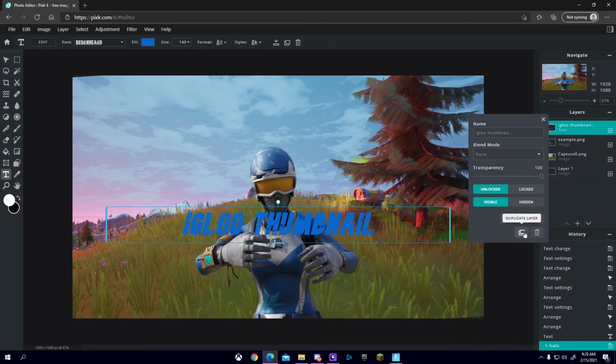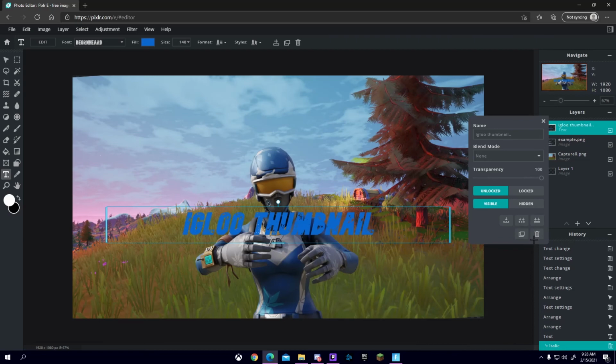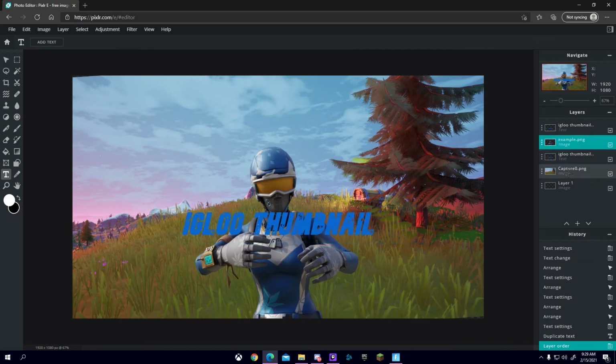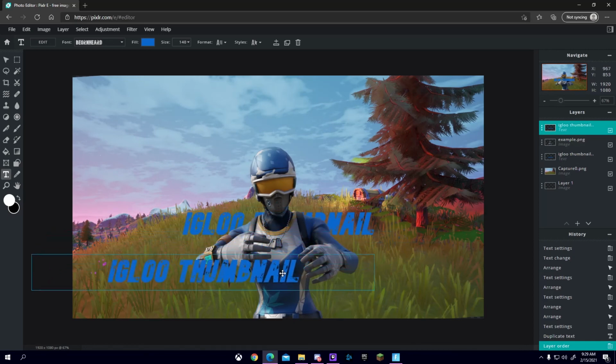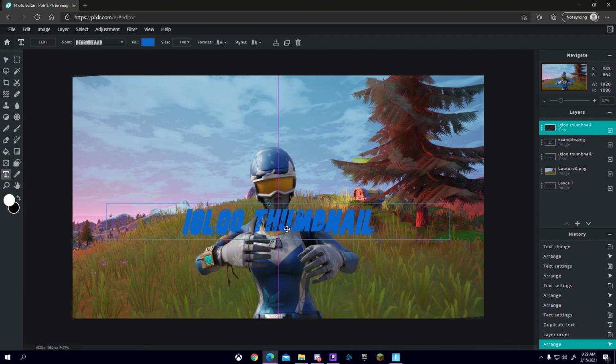Now I'm going to right click or click on these three lines, and do not delete layer, duplicate layer. And what you're gonna do with that is drag one of them below your example PNG. So this one right here is gonna be behind your PNG, and this one is gonna be right in front of your PNG.